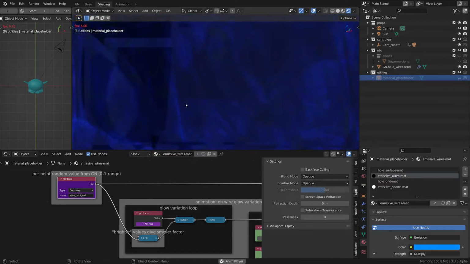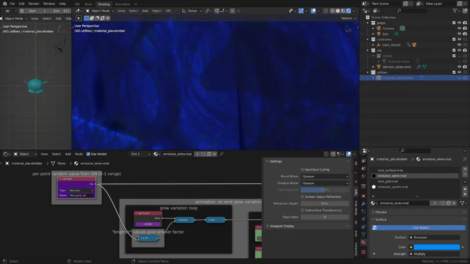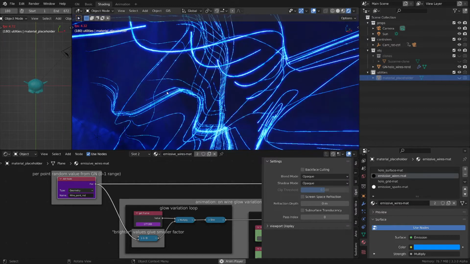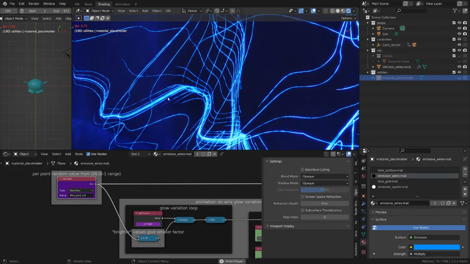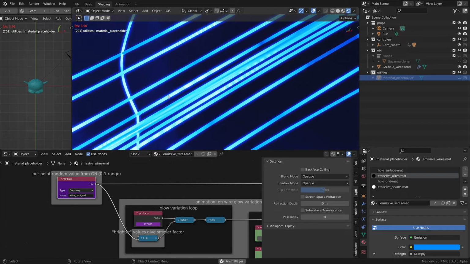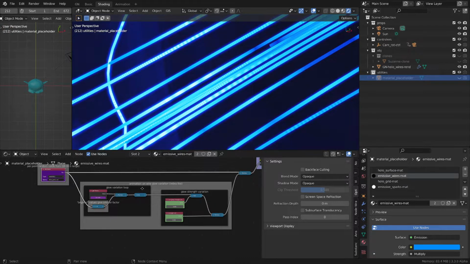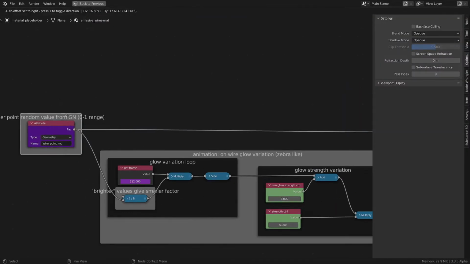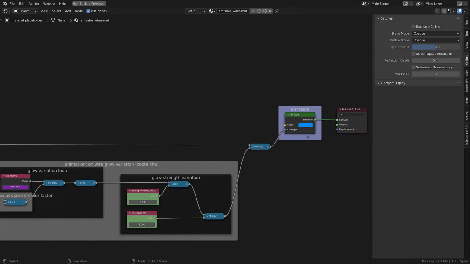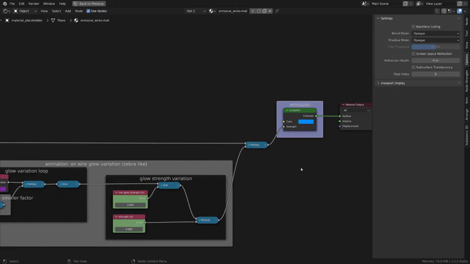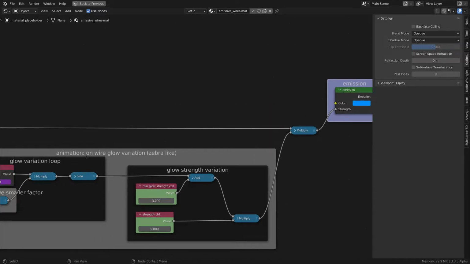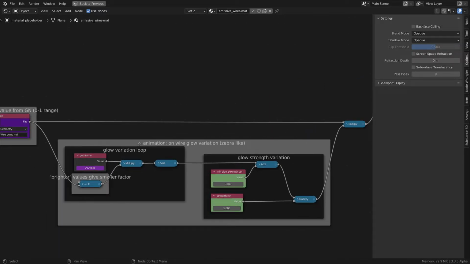So as we play the animation, let me move to some frame here. We get this effect on the wires, this moving. So how was this set up? We use this random value to control the strength of this emission shader. So everything, as you can see, it's multiplied. All these values are multiplied by whatever is going on here.